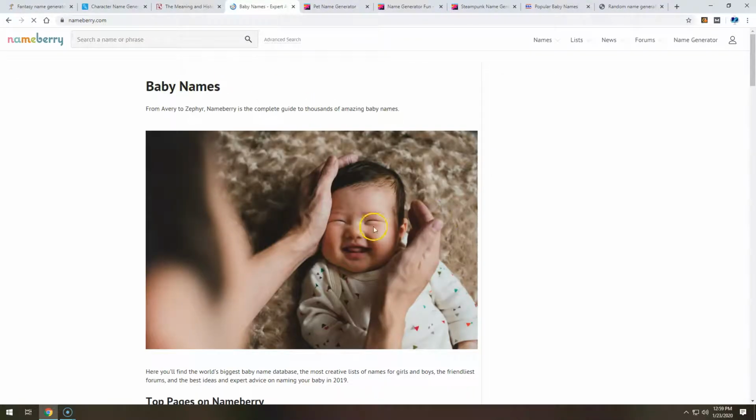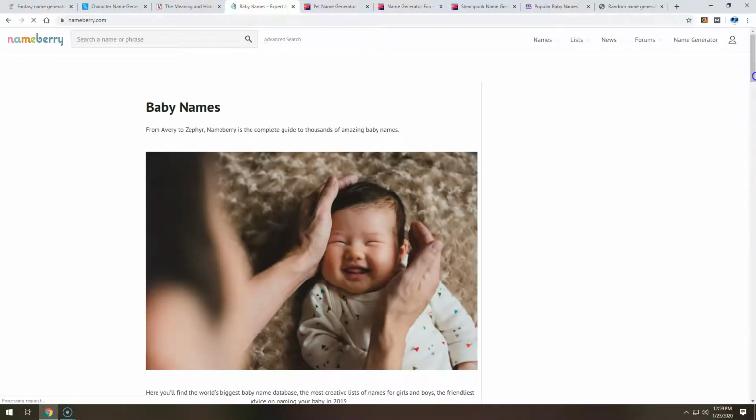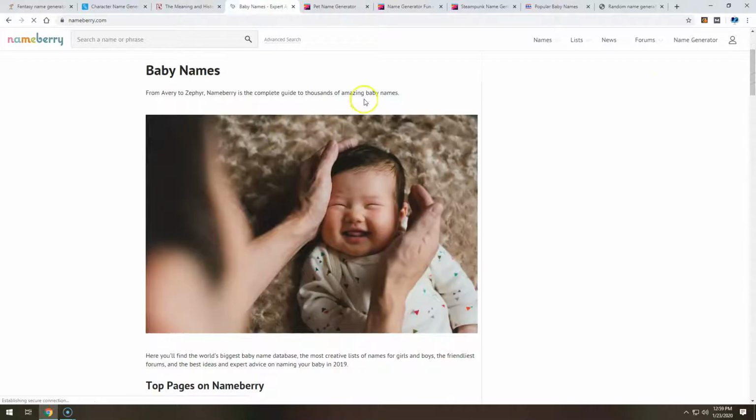Oh my goodness, how adorable is that? From Avery to Zephyr, Nameberry is a complete guide to thousands of amazing baby names.